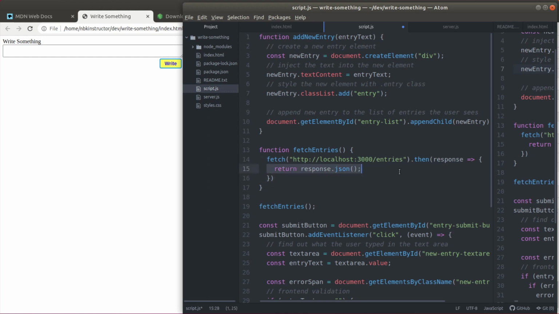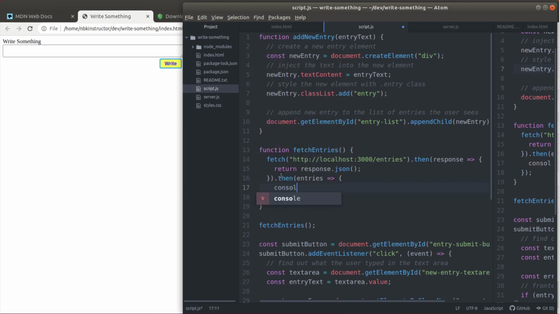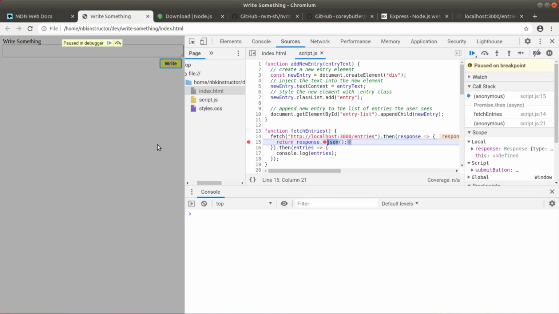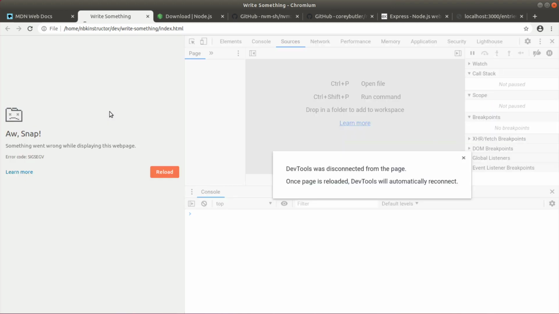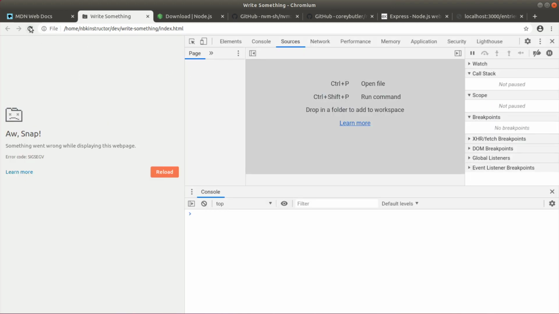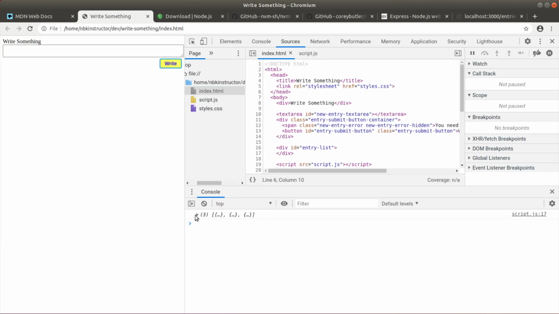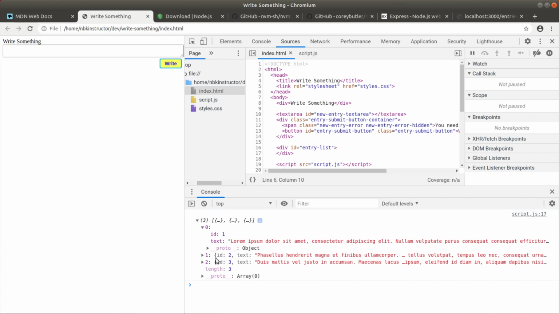To handle this promise, you can chain it with another then outside here. And finally, that's going to be the entries. And like I said before, you can also log it if you want. Save it. Let's go back. Let me remove this breakpoint. Remove all breakpoints. And reload. And here's the console log of all the 3 entry objects inside an array.